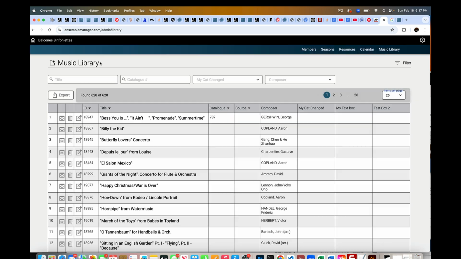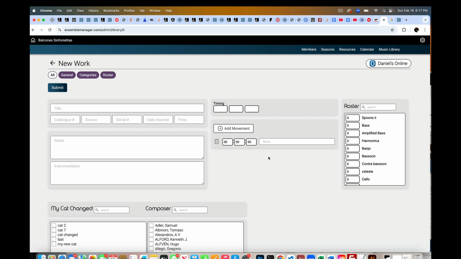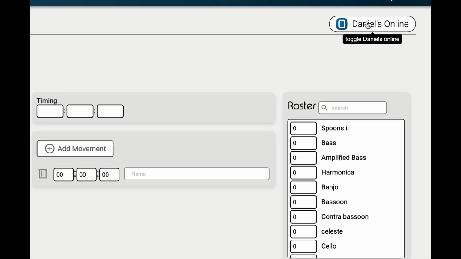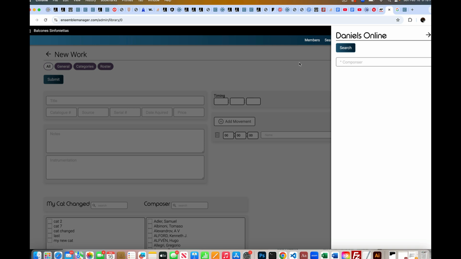Another nice feature I want to show you is if you try to add a new event, we offer the Daniels Online. Obviously, you have to have an account with them first. You'll reach out to them with a small fee, and they can grant you access to their API with an ID and a token that you'll plug into your account. And once you have that, you have access to their database.